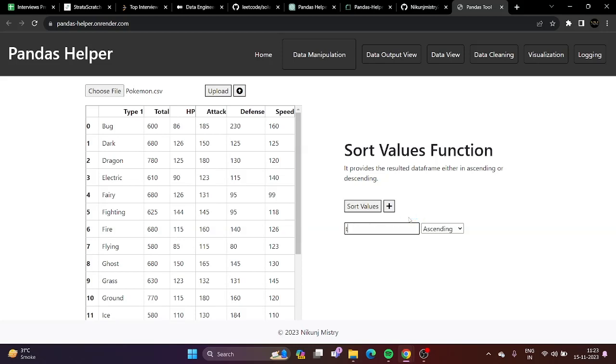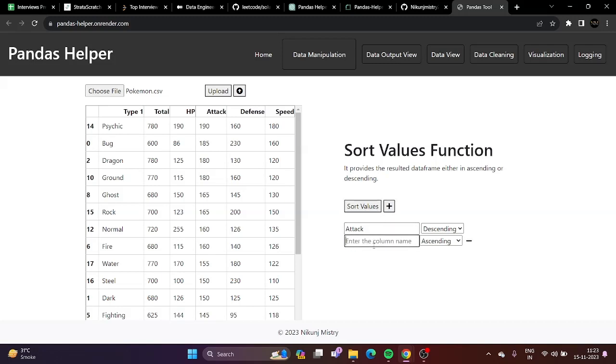Okay, let's say attack. Attack to be descending. So I will just do attack descending. So you can see attack is in descending order. You can see here attack is 180, 180. So let's say I want to do defense also, sorry, HP in ascending order. So okay, so here 180, 180, it is also 120, 120.